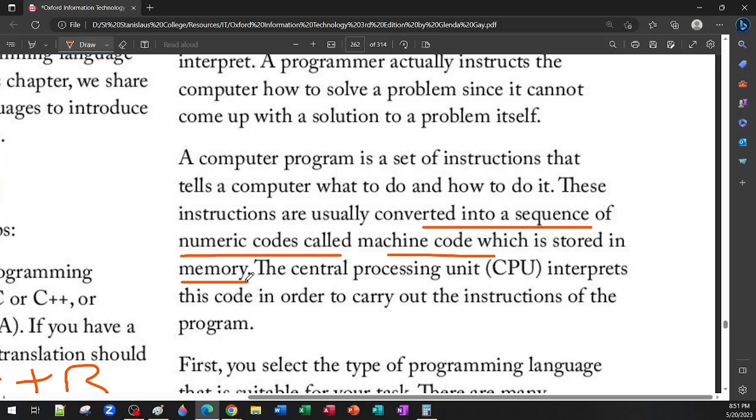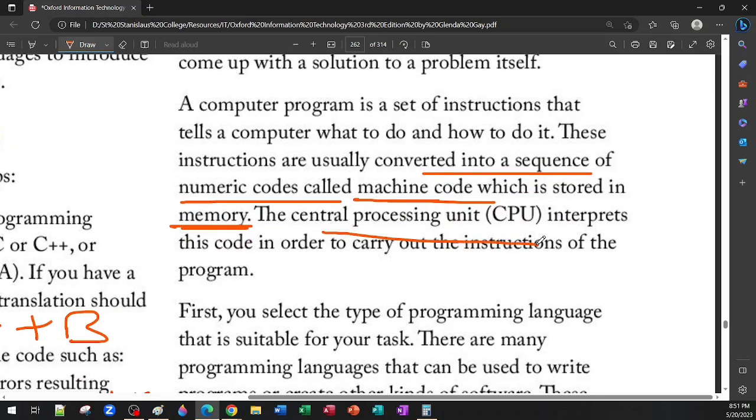So when you translate into the programming language, as I said before, you have to compile it. When you compile, it is being converted into what is called machine code. That machine code is going to be transferred into the memory of the computer, where the computer is now going to process that program. The CPU interprets the code to carry out the instructions of that program.